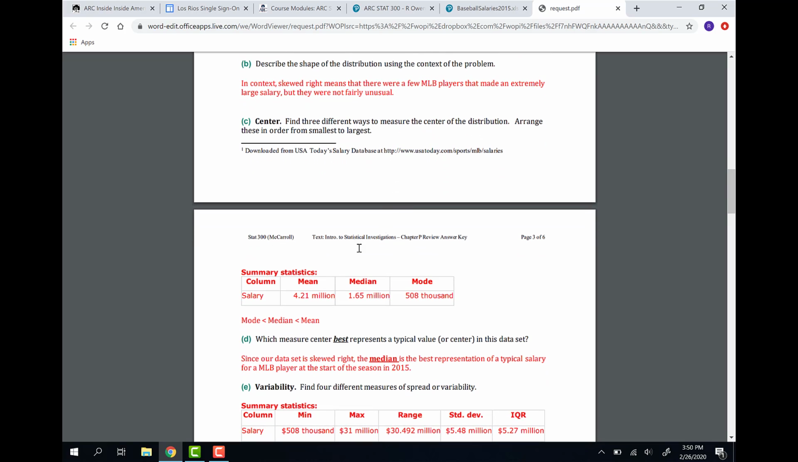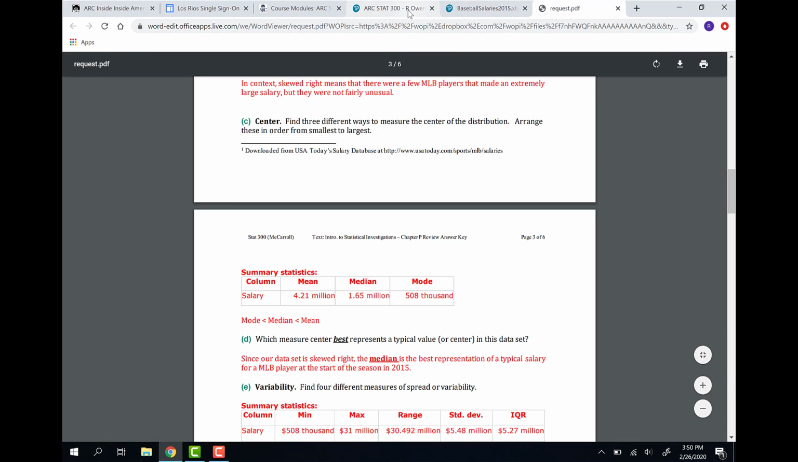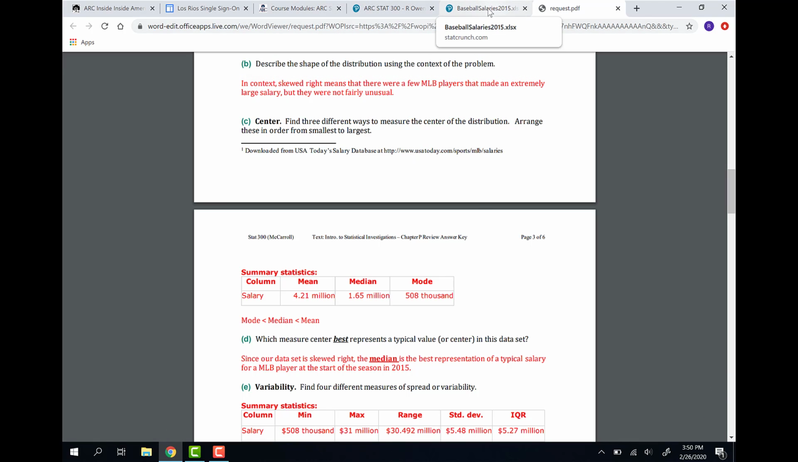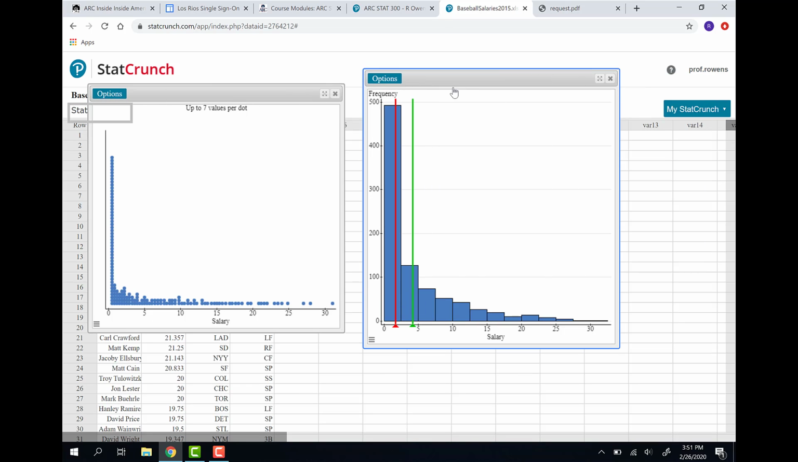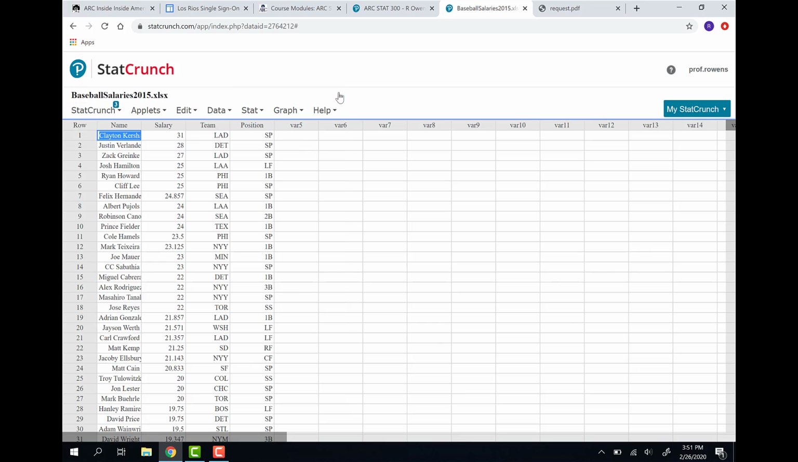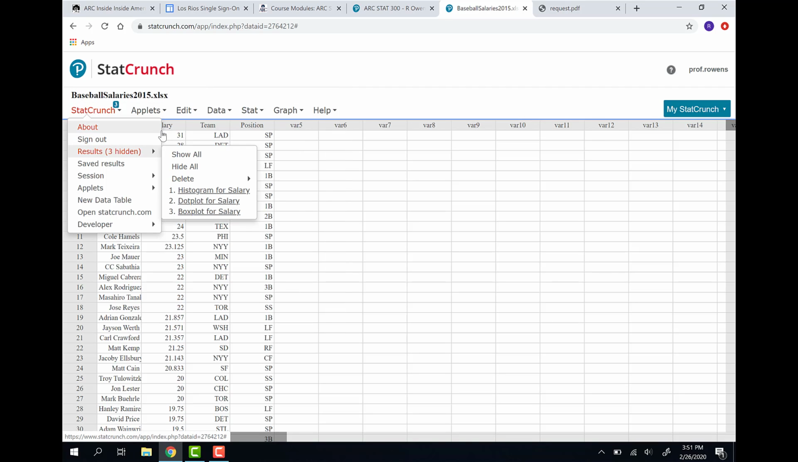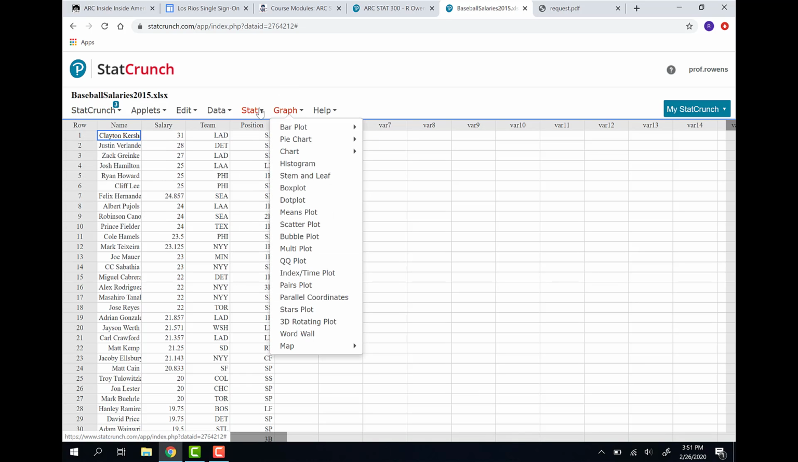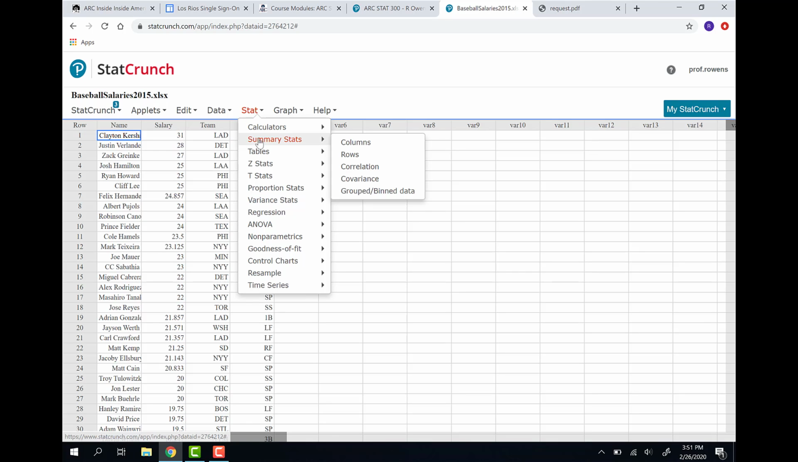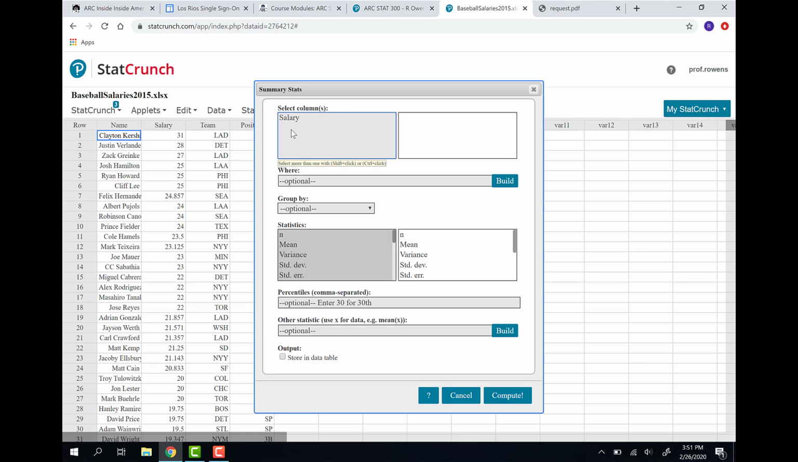So 3 measures of center are the mean, median, and mode. So when we go to StatCrunch, let me close out my graphs. Notice every time I close something, it goes over here and it shows me I have 3 results hidden. So let's remind ourselves how we find summary stats. So we go to stats, summary stats. And this is going to give us a way to compute all those things.